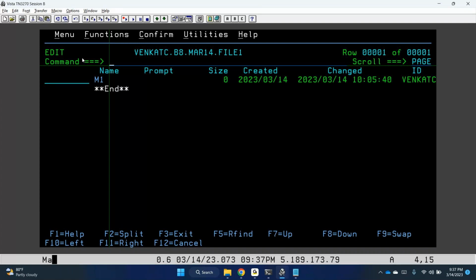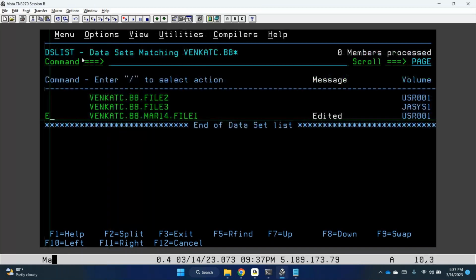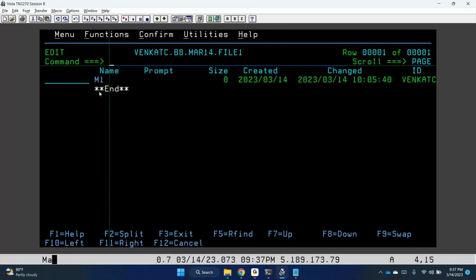So this is one way of creating a member. Open in edit mode, and if you want, you can see for the member how many characters there are, its size, when the member was created, and when the member was changed. To see the right side data, you press F11.